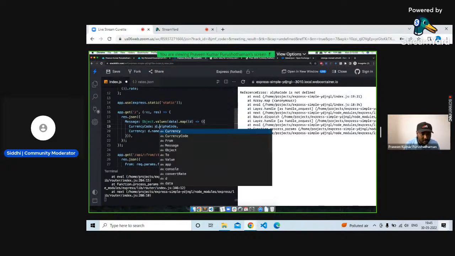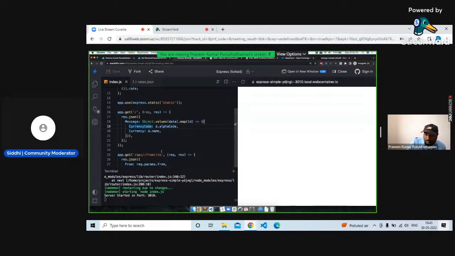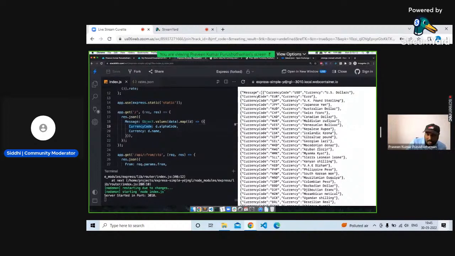Alpha code is not defined, sorry, d dot alpha code. So now we have got currency code is euro, currency is euro, the EUR euro, GBP UK pound sterling, JPY Japanese yen, AUD Australian dollar. Okay, got it. So this is exactly what I was looking for.